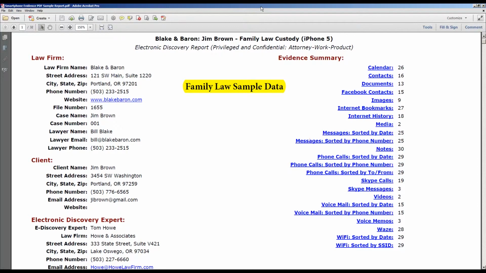So let's take a look at the sample report. You'll see on the first page that your law firm is listed on the top left, and underneath that the name of your client. I'm listed at the bottom as the Electronic Discovery Expert. On the right hand side of the report you'll see the categories of the report.